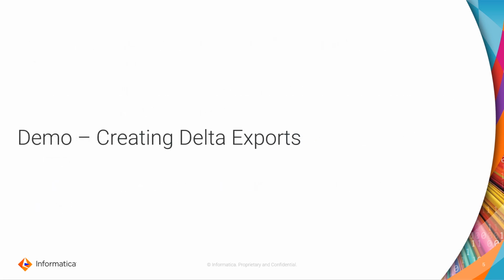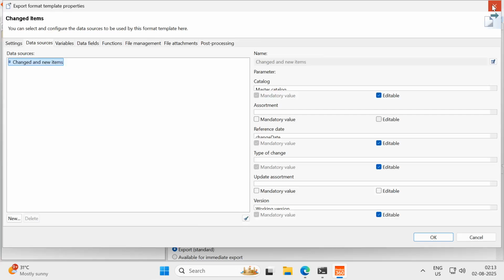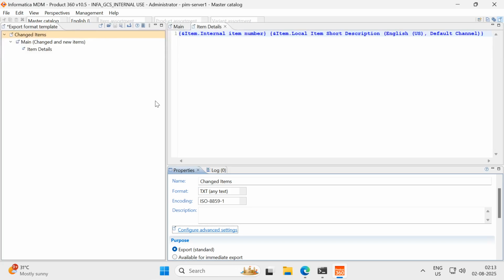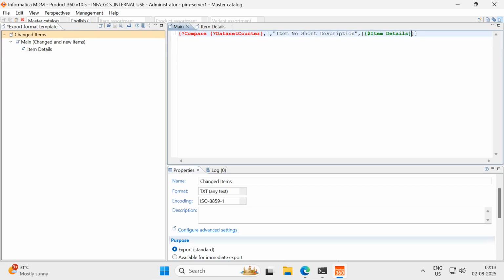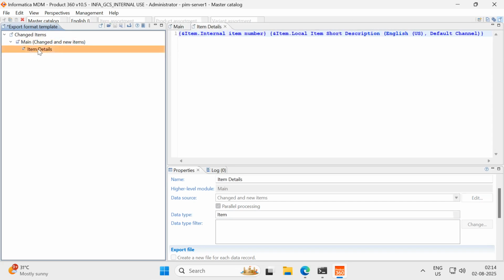Now let us move into a demo. This is the sample export format template which I have created to export details about an item number and the short description. You can create any number of main modules and other sub modules.